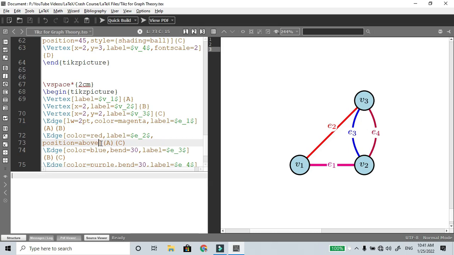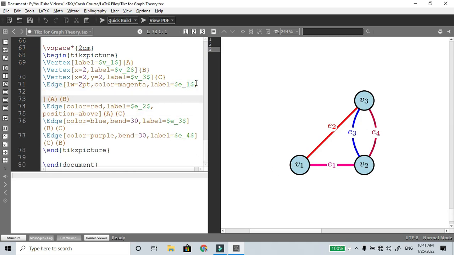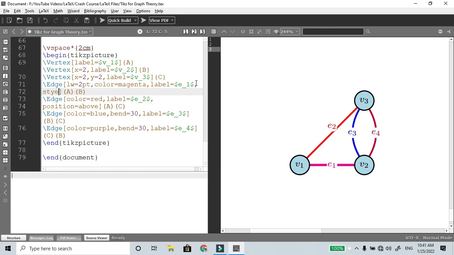Suppose you want to change the line style, that's also possible. Suppose I need E1, edge 1, in a dashed line, that's also possible. Style is equal to dash. I am going to use dashed. Within the mandatory bracket, you use this command, dashed.